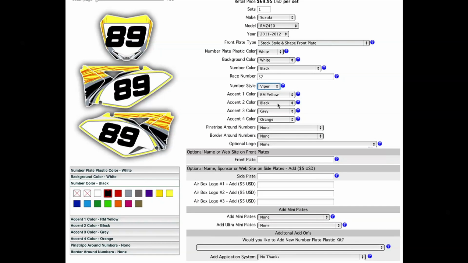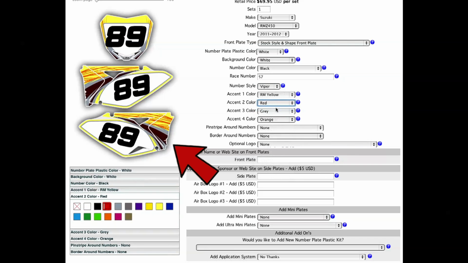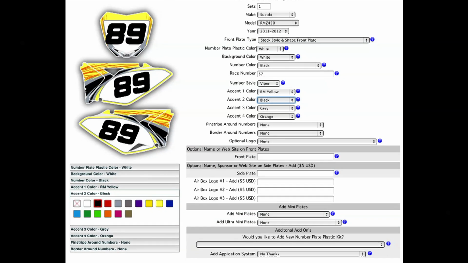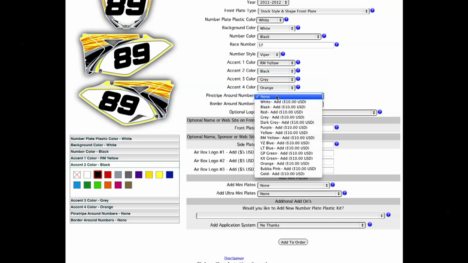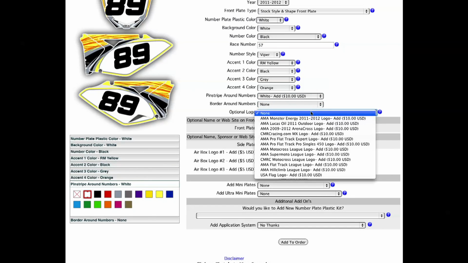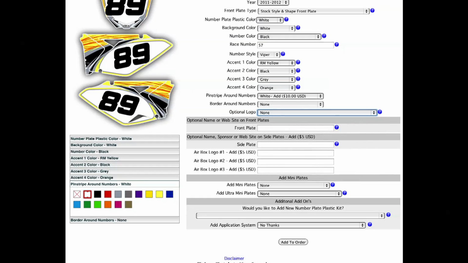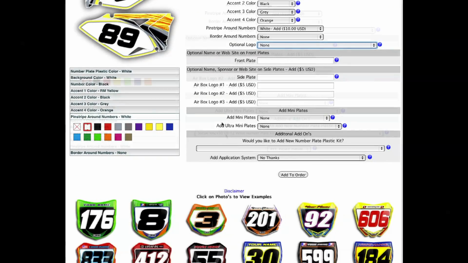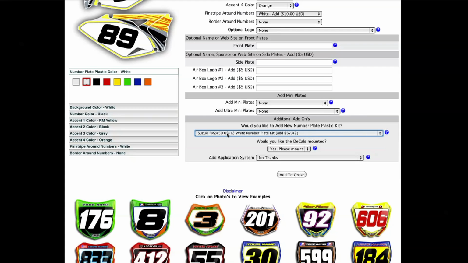And here are the four different accent colors you can choose from. Don't be afraid to mess around with different colors until you find the proper setup that you're looking for. Once you've chosen which type of accent colors, then you can actually go down and choose from these drop-down menus if you'd like to add a border, a pinstripe around your numbers, a border around the numbers, as well as optional logos for a slight additional charge. Also, don't forget, if you want your backgrounds already pre-mounted professionally on brand new MX plastic, you can choose from a drop-down menu down here.